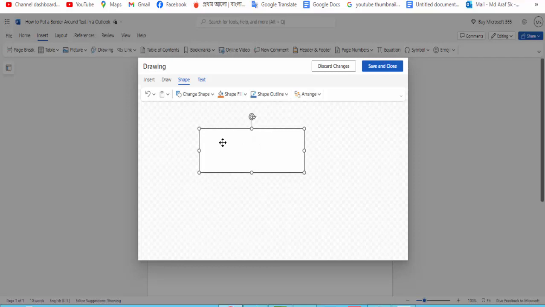Then write your text, select the text, click on the Text option, and choose any font size. Then make the text bold.